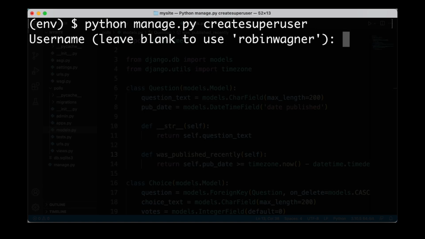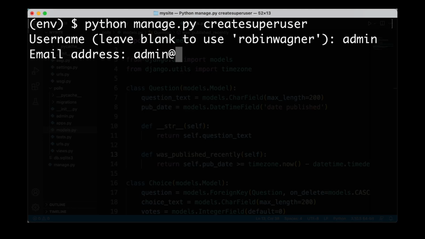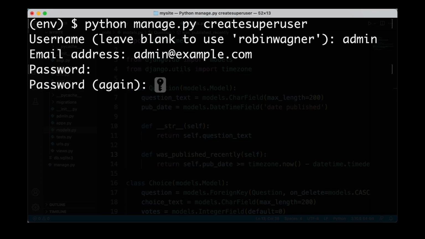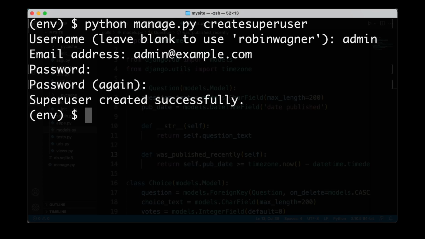So once we press that, we can provide a username. So I'm going to call that username admin. Then we can provide an email address, for example, admin@example.com. Can be any fictitious email address. And then we need to provide a password. And we need to repeat the password again. And now we can see that the superuser was created successfully.